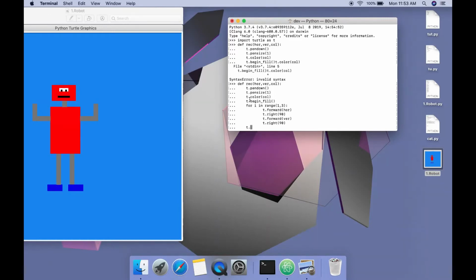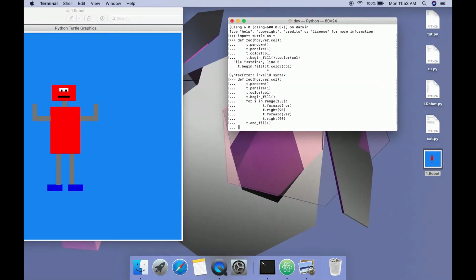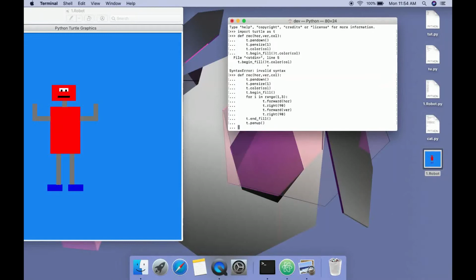Then here we have begun the fill color. Now we need to end that one, otherwise the whole screen will be covered with that color. So end fill, and after that in the end we have to lift the pen. So pen up, there we go.